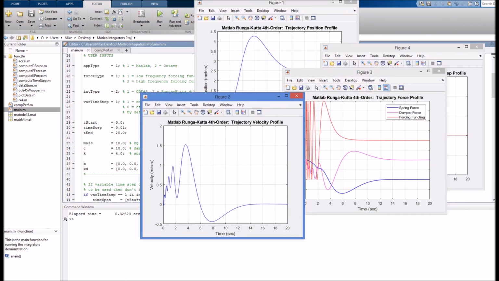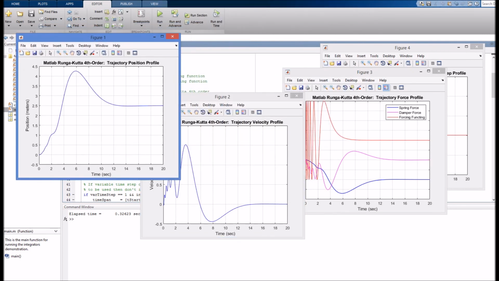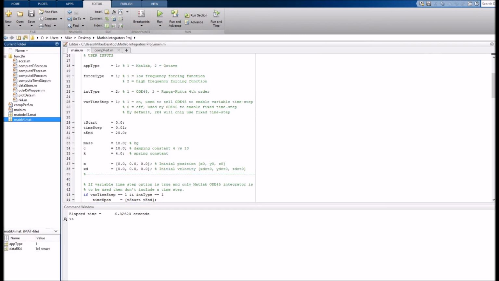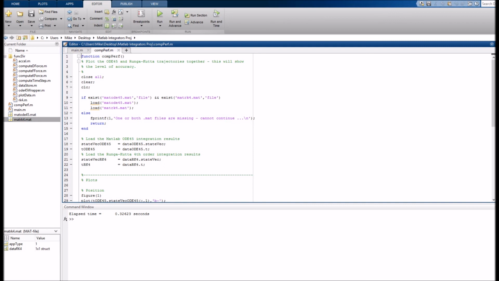And again, here's the trajectory profiles, position and velocity. They look similar, but we really don't know how close they are at the moment. But as you can see, the other .mat file was generated, which will be used for comparison purposes. Okay, so now we'll run the function that actually compares. It pulls both of these in and then plots the data together, and we'll see how they do.